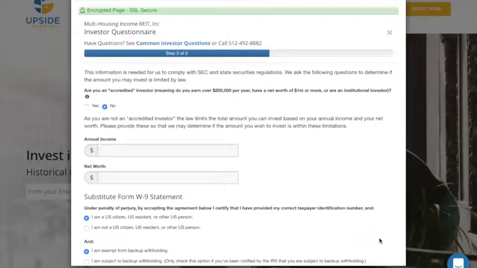Select whether you are an accredited investor. An accredited investor is an individual who earns more than $200,000 per year or a household who jointly earns more than $300,000 per year, has a net worth of $1 million or more, or is an institutional investor. If you select yes, that you are an accredited investor, choose the option under which you qualify as an accredited investor. If you select no, then enter your total annual income and your net worth in the appropriate boxes.